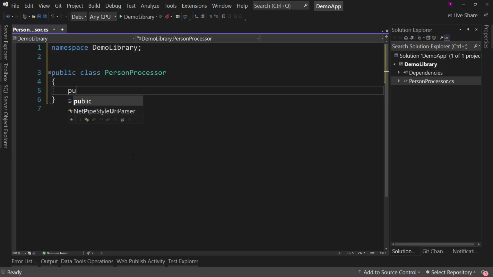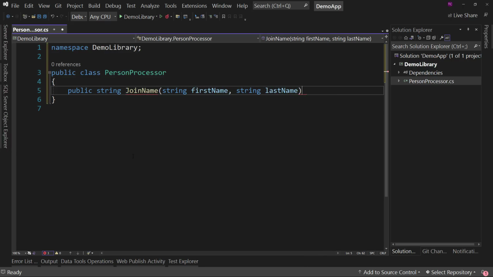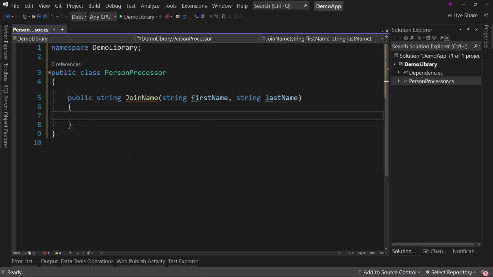And we're going to create a public string, and we're going to say JoinName, string firstName, string lastName. Okay. And this method, really simple stuff we're going to do here. It's going to return firstName plus space plus lastName. So that's just going to join those two together and create a full name or something like that.